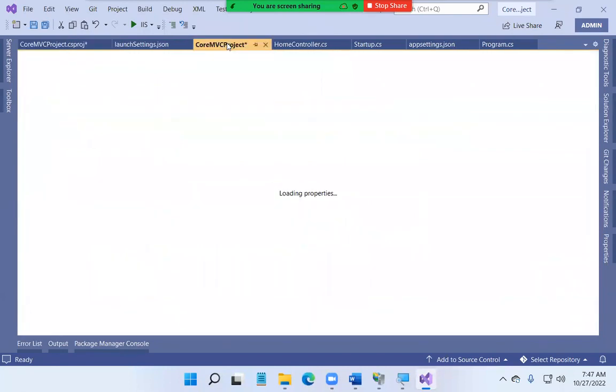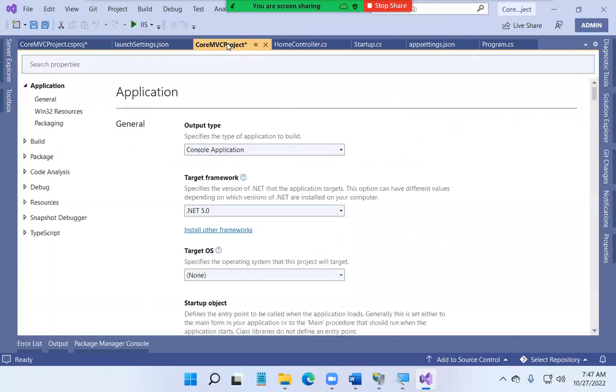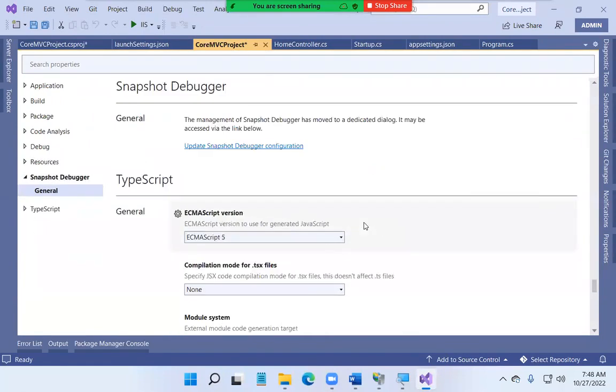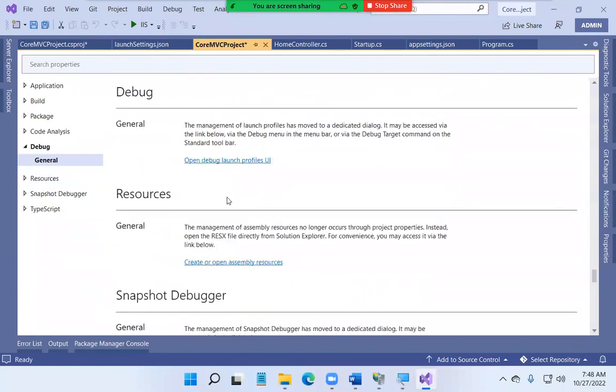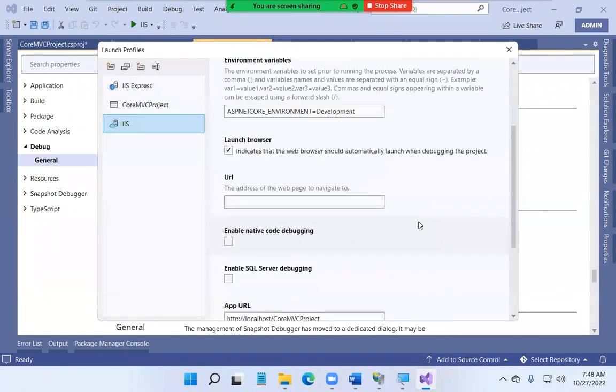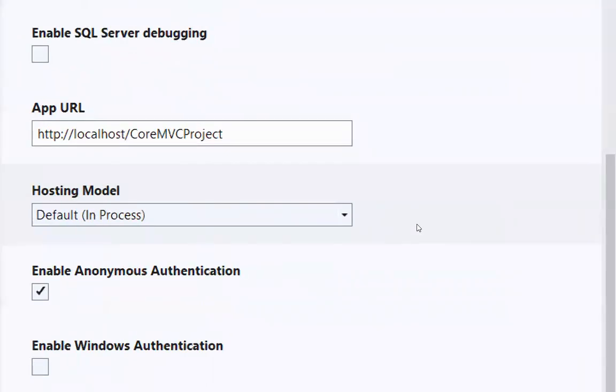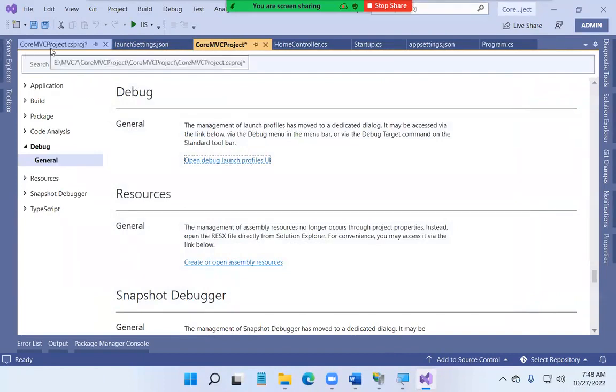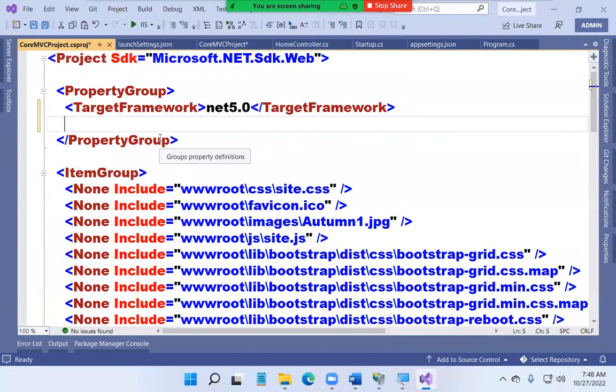open the project property window: right click on the project, Properties, and in the Debug section, if you scroll down and click on Open debug launch profiles UI, here you can choose that option, in process or out of process. Understood? Any of the two options, you can choose whatever you want. But I prefer the project file, because you know that it's an XML file. Tomorrow you can edit the file at any point of time.